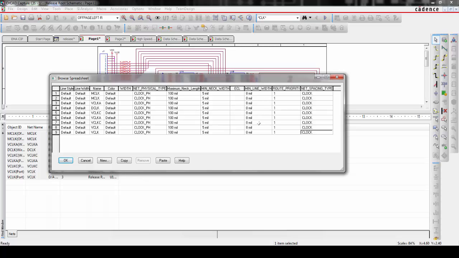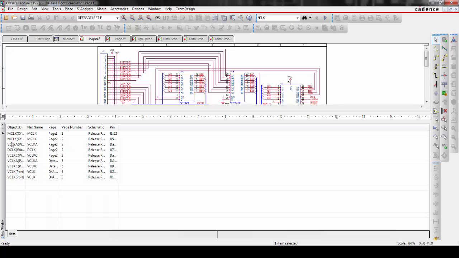Notice we've already added other properties such as min line width, which is a constraint override, and route priority, which will tell the autorouter to route these signals first.